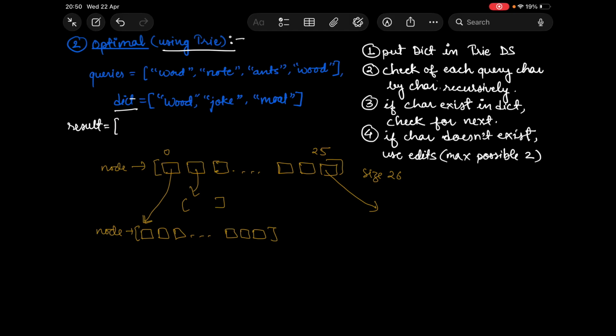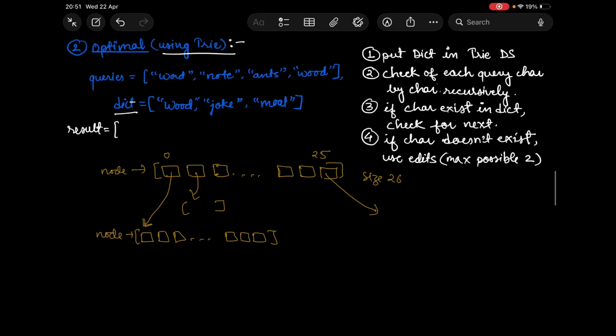This is normally how a trie is, but in our case there is something more to consider in how we would solve this problem. First, we'll put this dictionary into the trie data structure. This is our dictionary, starting from the words word, joke, and mode. So we would put this into the trie. What does this 0 mean? This is A, B, C, and 25 is Z, right? So somewhere here it would be W as well.